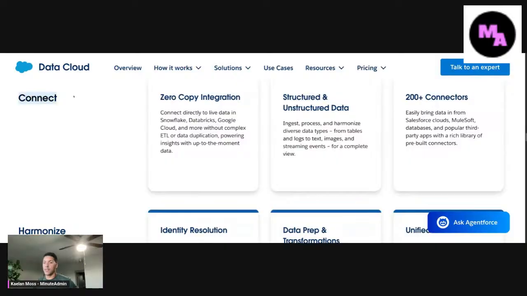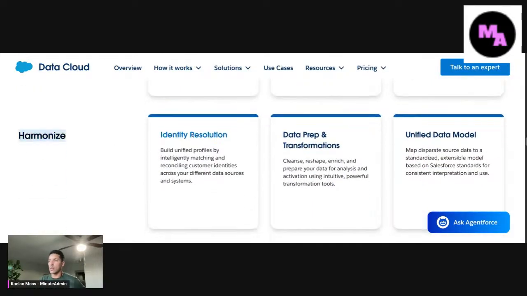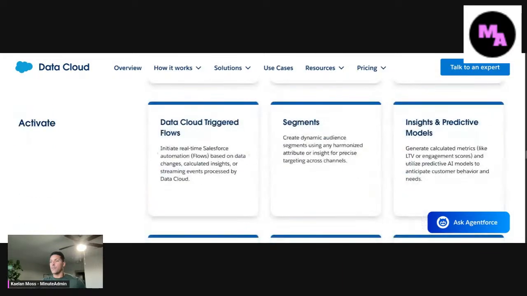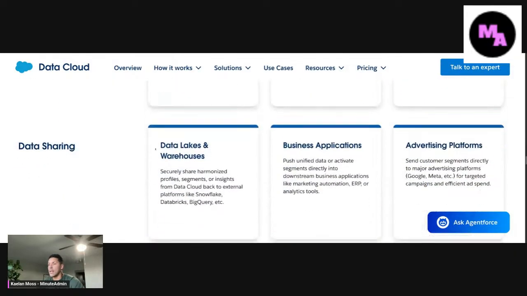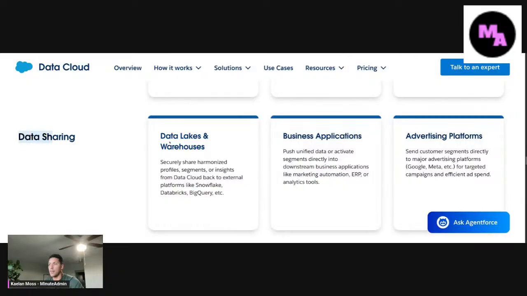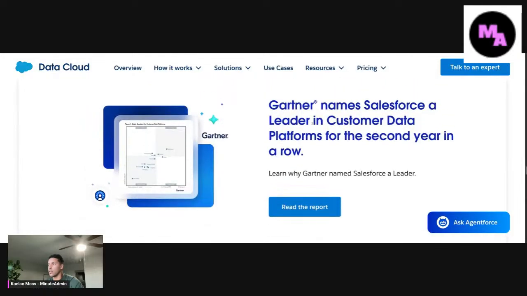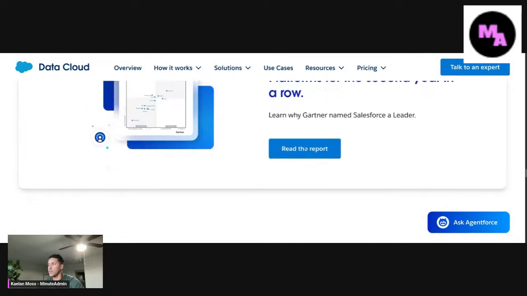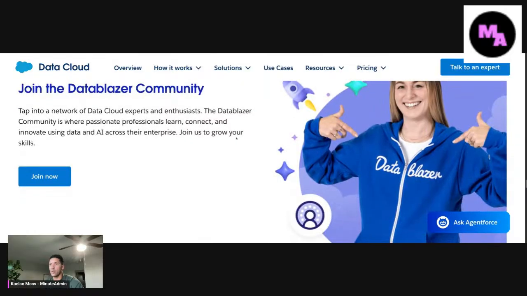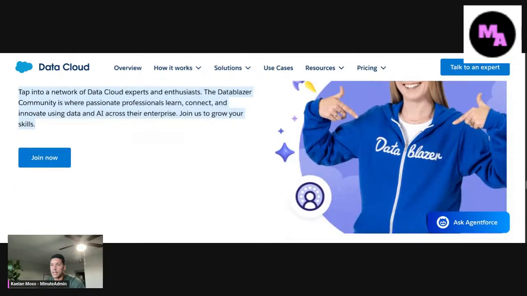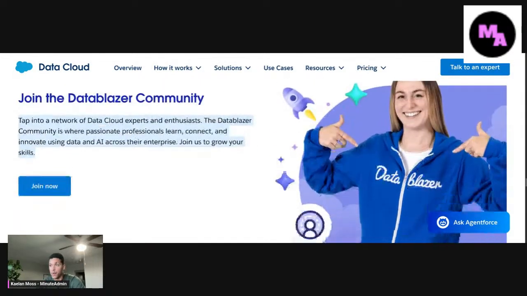So you connect to everything, you harmonize everything with identity resolution, and then you govern everything based on all of your data governance policies. You activate it using all of your flows, your automations, your email campaigns and everything like that. And then you can share it across, I guess, different data lakes and warehouses. So that's the overview. Gartner is naming Salesforce as a leader in customer data platform, CDP. And you can join the Data Blazer community, tap into a network of people who are already in the DataCloud workforce.